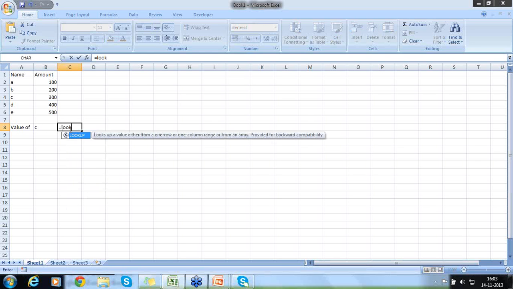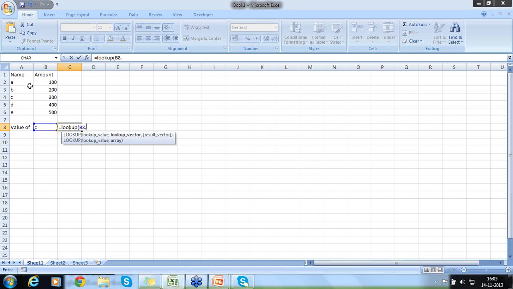equals lookup a value either from one row or one column range or from an array. So this is my lookup value. This is my lookup vector. This is the range. And then from where you want to retrieve the result, I want to retrieve the result from this. This is what we mean by lookup.